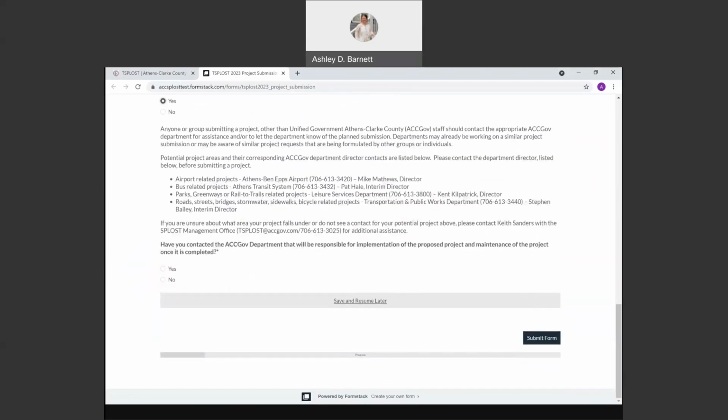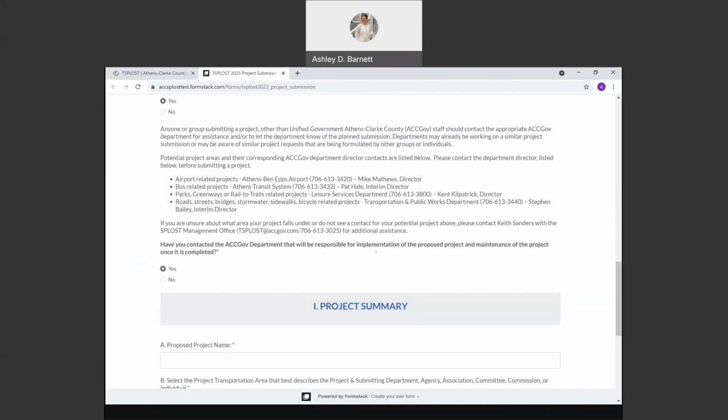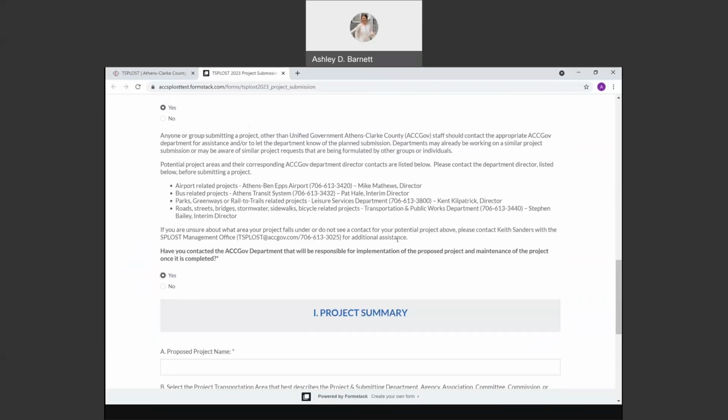Lastly, we ask that anyone or group submitting a project other than an ACCGov department should contact the appropriate ACCGov department for assistance or to simply let the department know of your planned submission. The ACCGov department contact information is provided here. And after you have contacted the appropriate department, come back here and acknowledge that you have done so. After all three of those items have been taken care of, you may proceed with filling out the form.